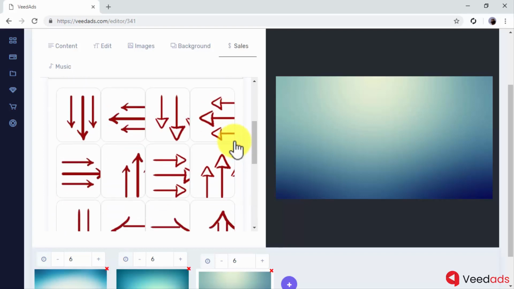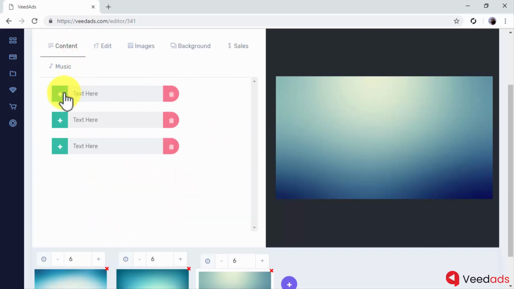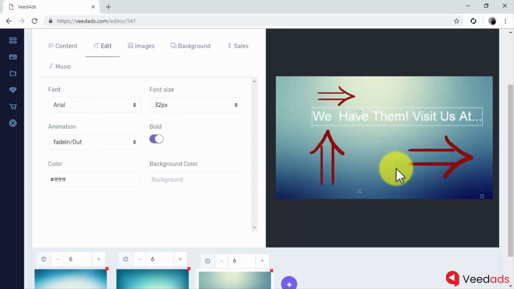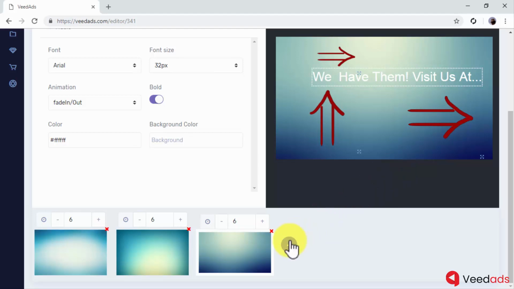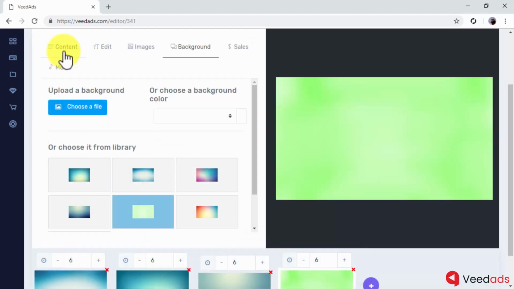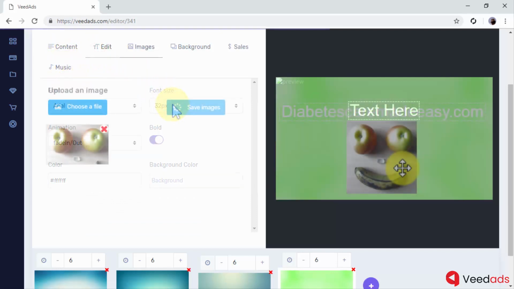Select an icon from any of the category menus, and then click on the Content tab to add a text block with a call to action instructing viewers to take an action such as visiting your website or a product page. Now, add a last scene, time it, select a background, add a text block with the URL address that you want viewers to visit, then add your logo.